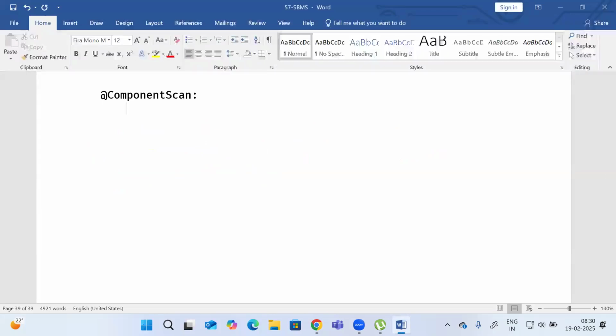Component scan. So tell me, first of all, is it method level or class level? It is a class level annotation. Okay, all right. Tell me, what is the purpose of this annotation?